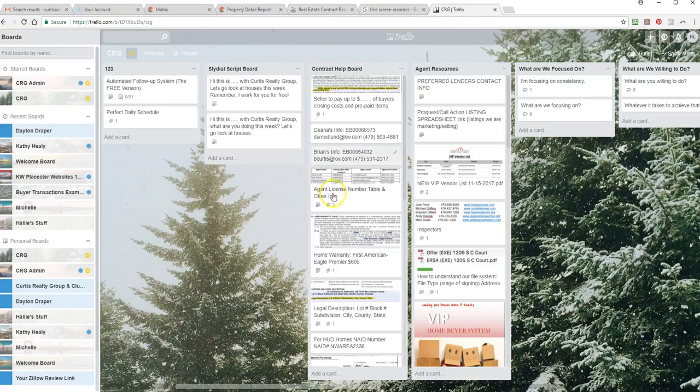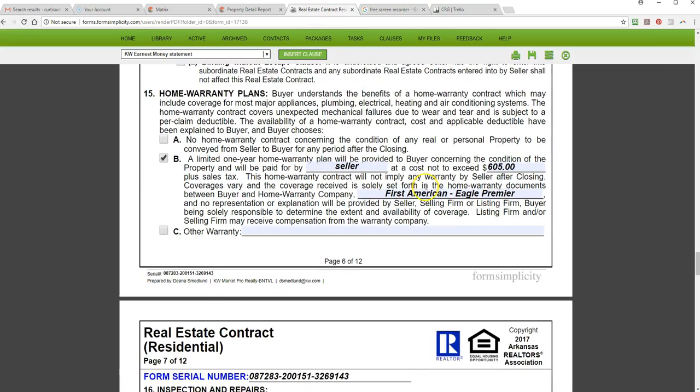Right. This info is on Trello as well, just if you need a quick reminder of any of the prices and stuff.